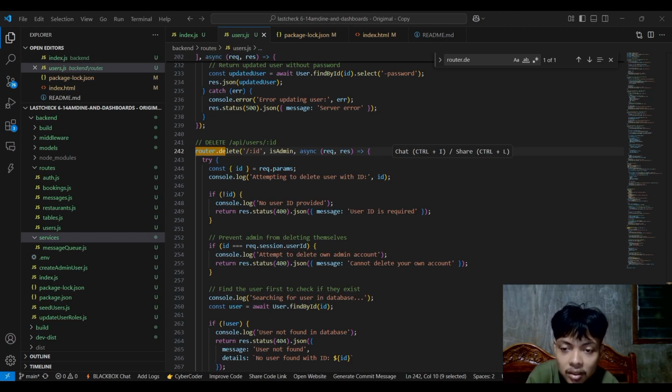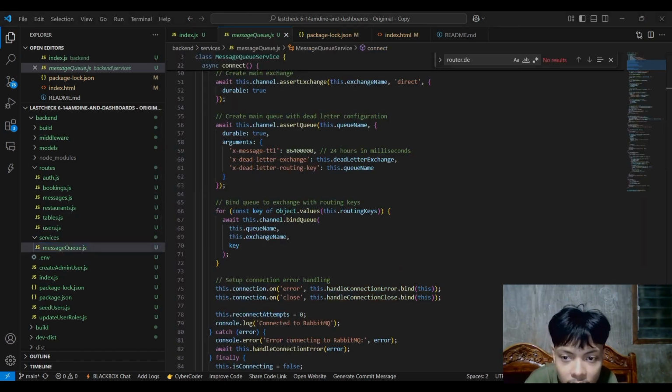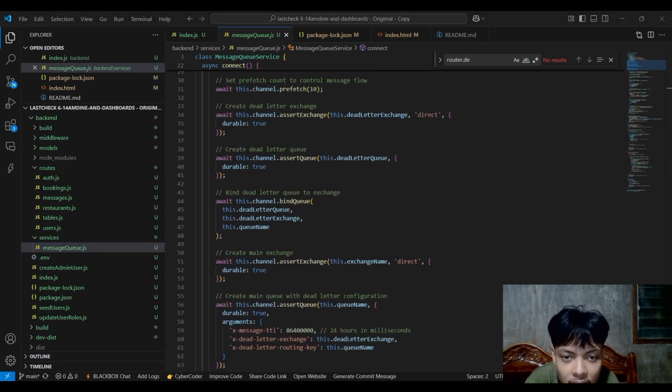So first is the message queue and the message broker. We can find this in the backend folder, inside the services folder, and inside message queue.js. Our message queue system is implemented using RabbitMQ, a powerful message broker, and here's how it works.